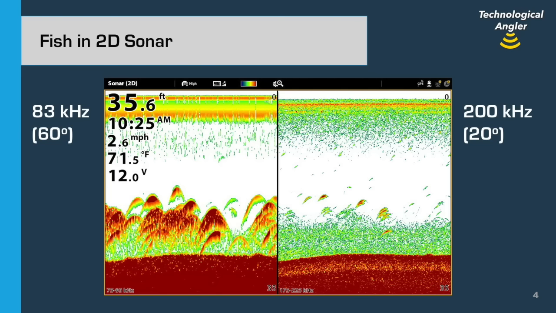However, a narrow, higher frequency beam provides the advantage of higher resolution or target separation, so a group of smaller fish are more likely to show up as a group of weak 2D sonar returns, rather than one much more intense return.